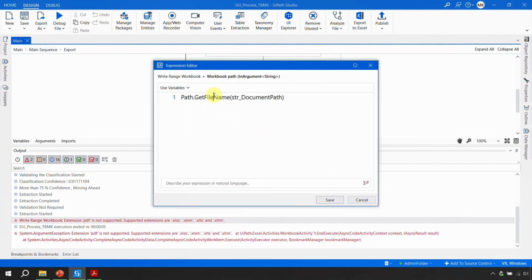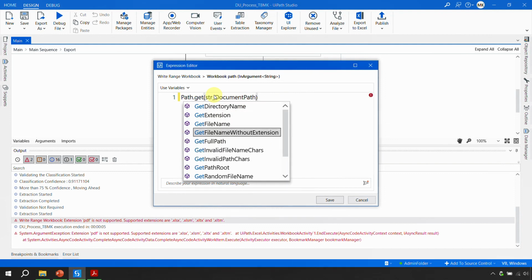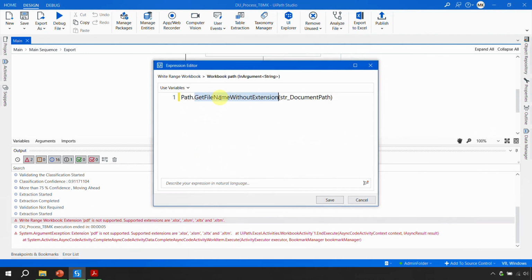So here I will say that get the file name without the extension. Get me the file name but without the extension from this path and put .xlsx after it.